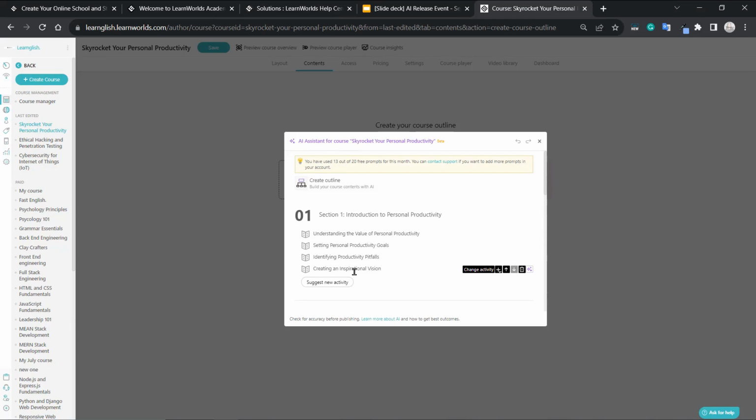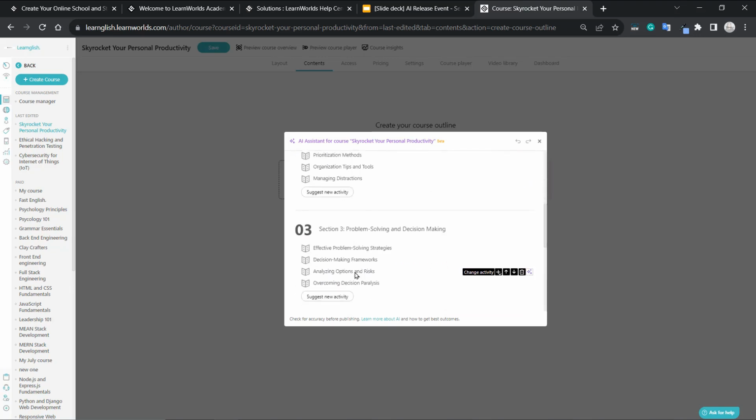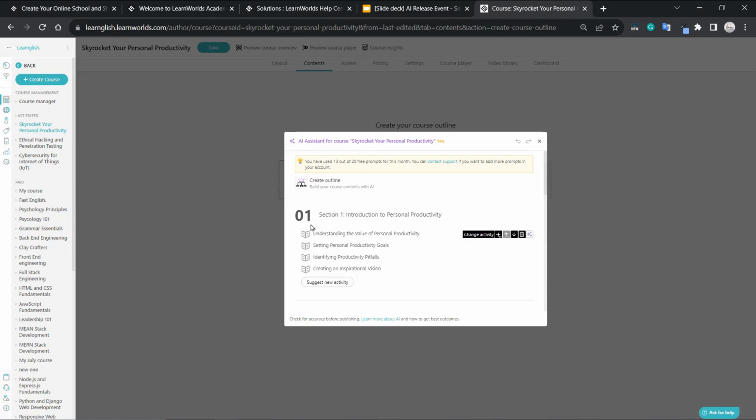We also mentioned that a key topic would be the value of personal productivity. So let's see if that was included anywhere. And indeed, you can see that it's right into the first activity, understanding the value of personal productivity.